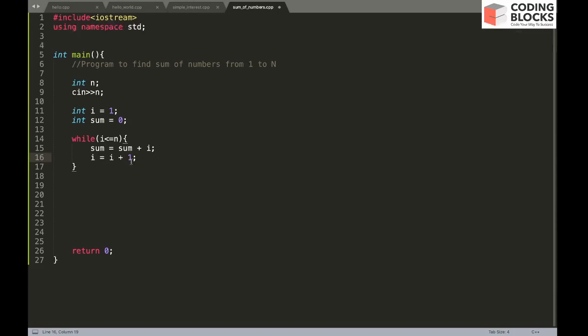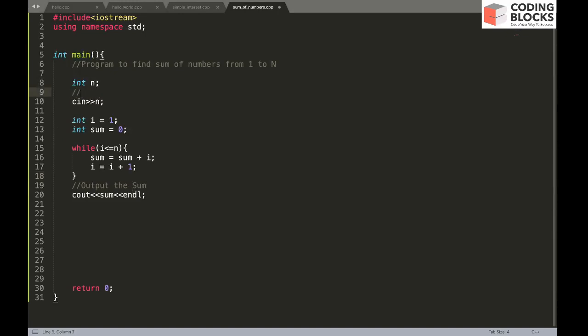So when will you come out of the loop? When the value of i is just larger than n, which is n plus 1. So as soon as i becomes n plus 1, these statements will not execute and you will come out of the loop. So when you come out of the loop, you will end up at line number 18. So at line number 18, you will already have the value of sum, and that's what we want in the output. So finally output the sum.